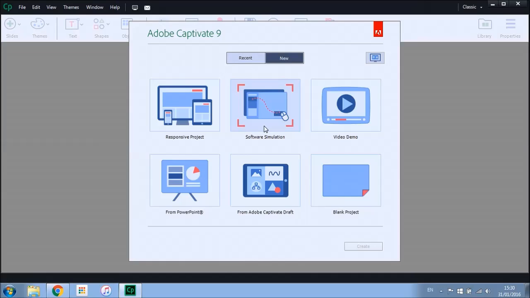From PowerPoint is if you already have a Microsoft PowerPoint slideshow that you want to import into Captivate to apply more effects and additional items to it. From Adobe Captivate Draft, we'll jump into that a little later. That's a different style of project again. What we're going to jump into with this is just a basic blank project.